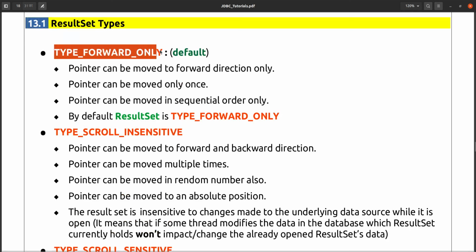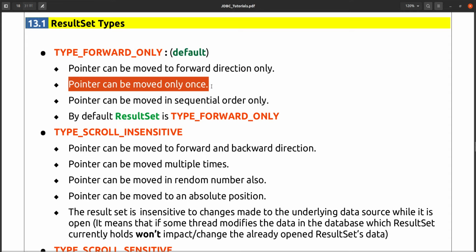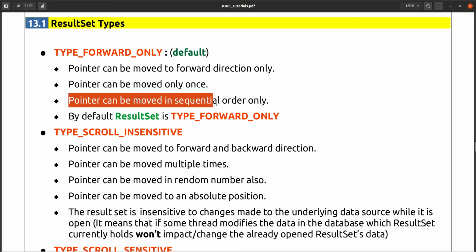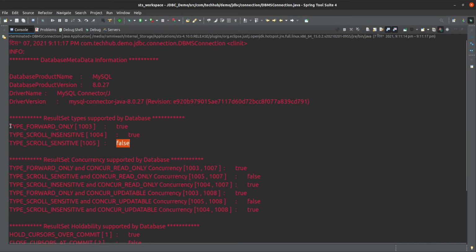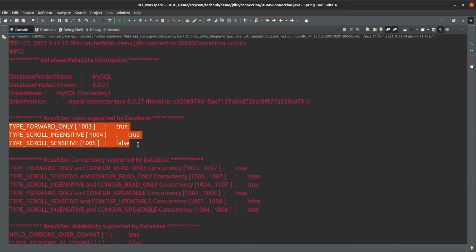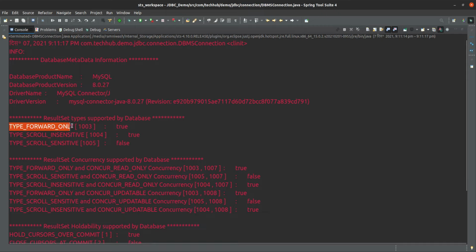And type forward only does not sense, and you cannot move in the backward direction either. You can move in the forward direction only, and only once, and you cannot go to a random number also. You have to go in sequential order only, and this is the default type. So what we are checking here is whether our database supports this feature or not. Our database supports type forward only result set. Type scroll insensitive, that also our database supports, but type scroll sensitive is not supported by our database.